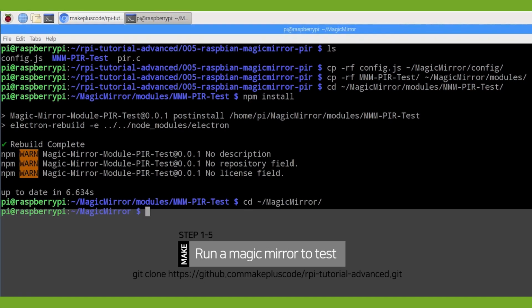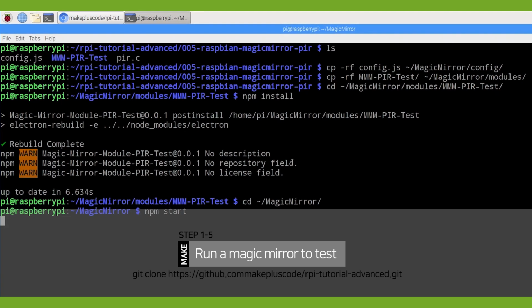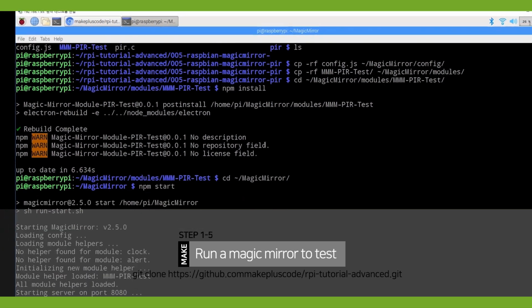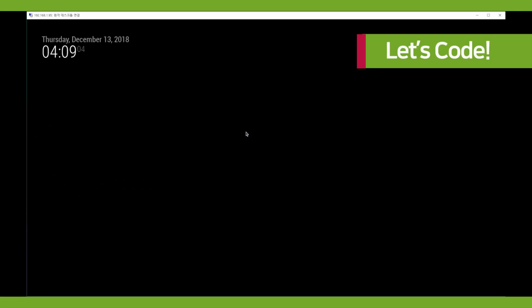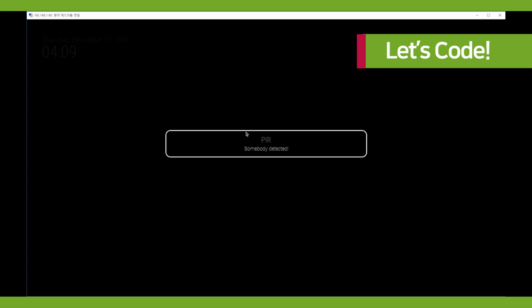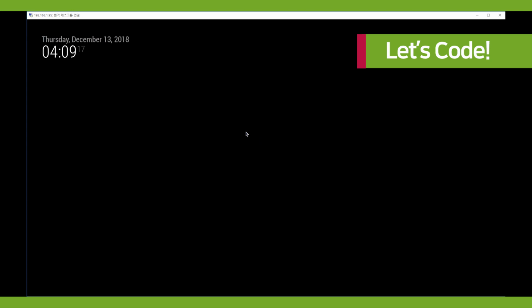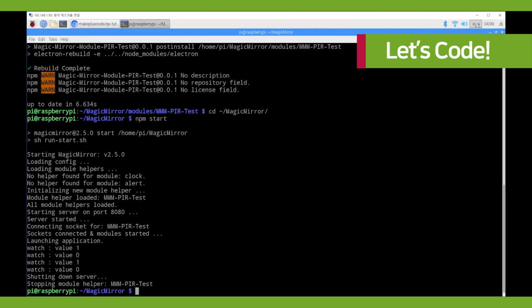Just go to MagicMirror, run with npm start. Yes, there is clock. And whenever I try to touch the sensor, I can see the pop-up. Try again. Yes, this is working well. Good.